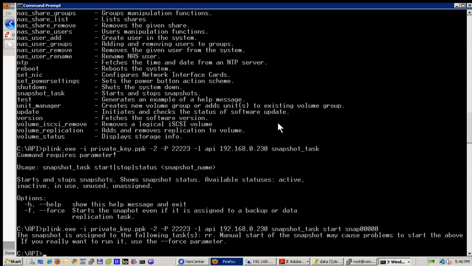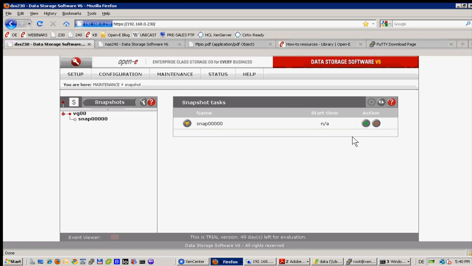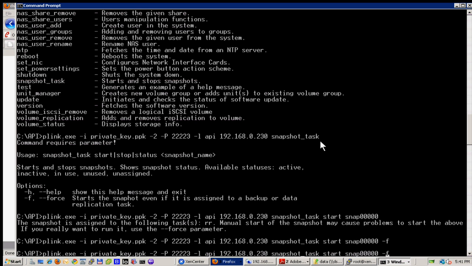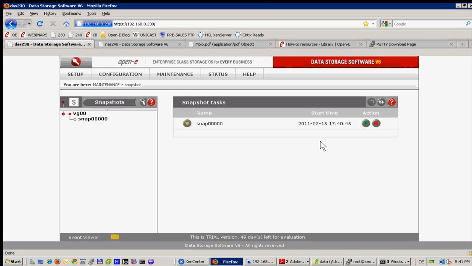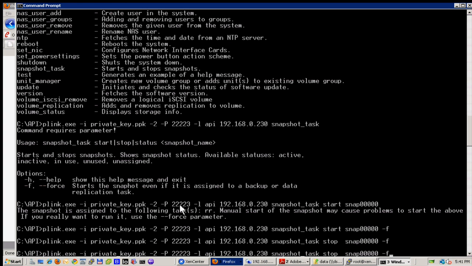I'm trying to start this snapshot, and again I'm getting a message that this snapshot is used by a task. So it is not recommended to start, but if I really want to start, I can just use minus F for force, and this will really try to start the snapshot from the API. It takes a few seconds and the snapshot will be started. You see, the snapshot is magically started without touching the GUI. And again, the same, I can just stop the snapshot. Let us observe, and the snapshot is stopped magically from the API.